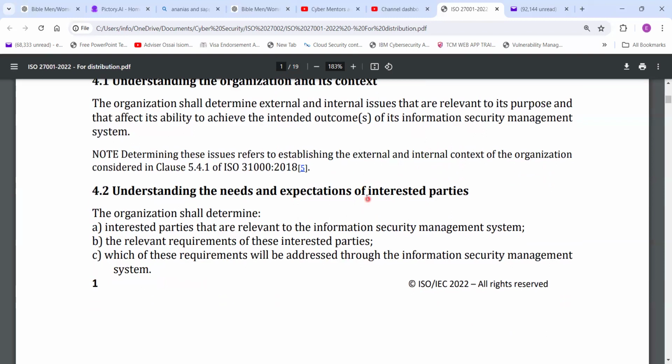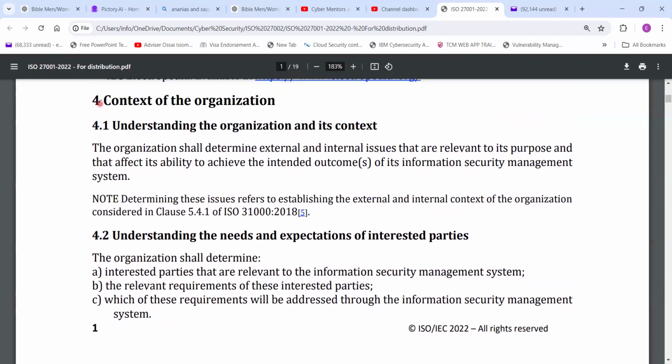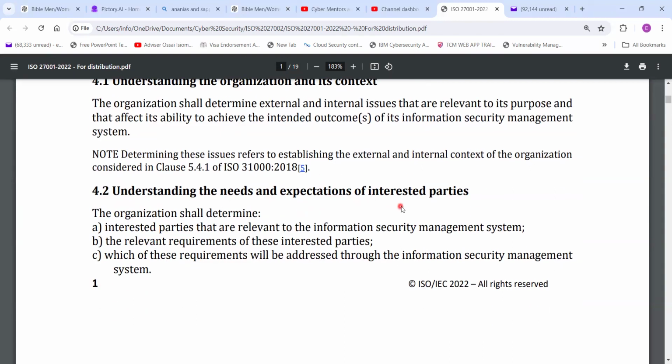The next one is 4.2. Remember, we're still on number 4, which is the first clause. 4.2 is understanding the needs and expectations of interested parties. We're talking about interested parties that are relevant. Don't forget, they must be relevant to the ISMS you want to establish. You want to put cybersecurity in place and establish a system of security. So you have to put into consideration the needs and expectations of your interested parties. What you need to do is prepare a document that puts down who the interested parties are.